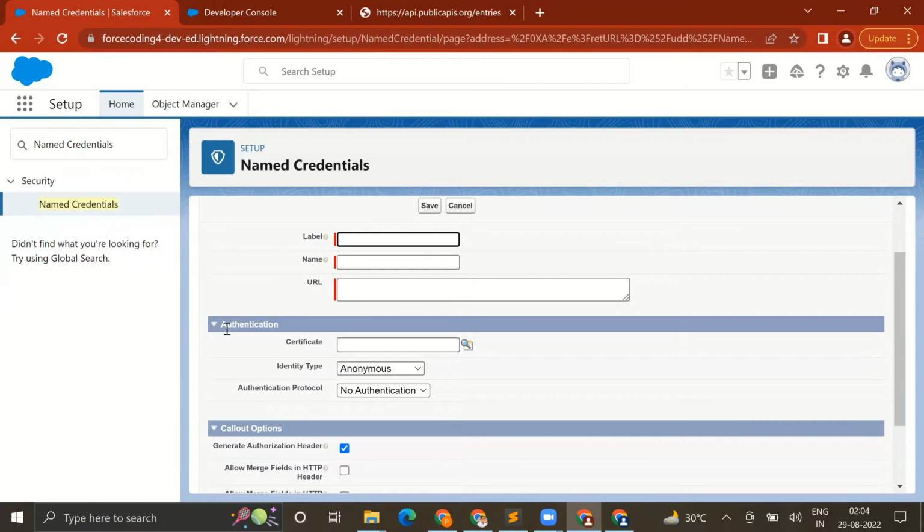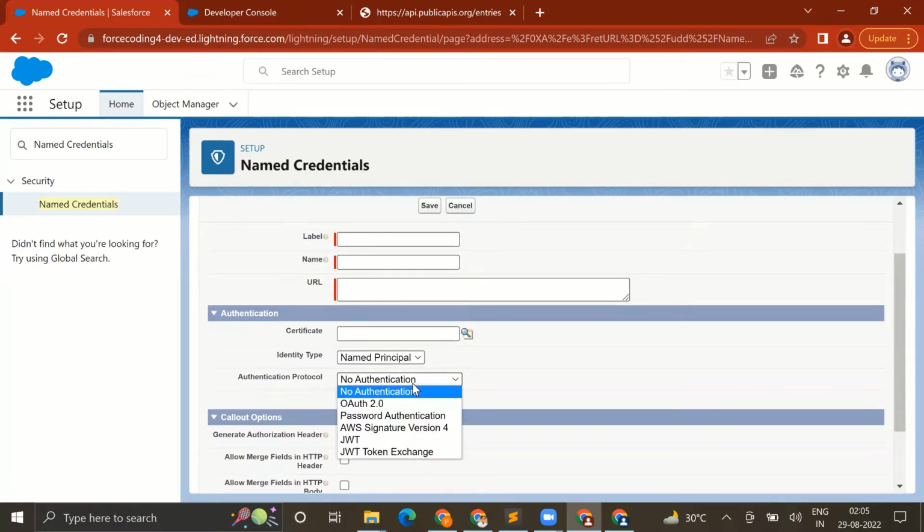Then we have the authentication section. Here you can declare if you have any certificate to authenticate with your external service. Here you can specify the identity type, whether it is per user or named principal. Then we have the authentication protocol, right? If I select named principal, then you will have these authentication protocols like OAuth, password authentication, AWS signature version 4, JWT, and JWT token exchange, right?